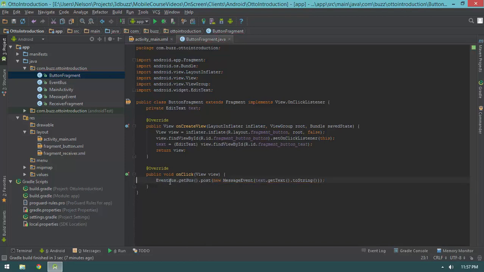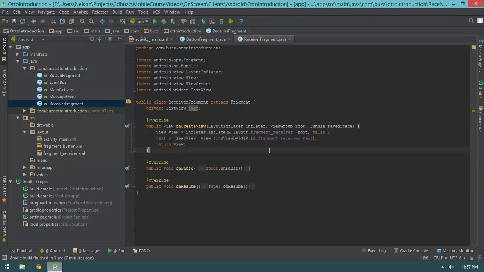Pretty straightforward. All we say is, Otto, here's a message, an event, that I want you to disperse to everybody who's subscribed to that event. All right, so now that we've done that, let's jump into our receiver fragment, because now we need to say, okay, so we're publishing an event, but how do we listen to events that are published?